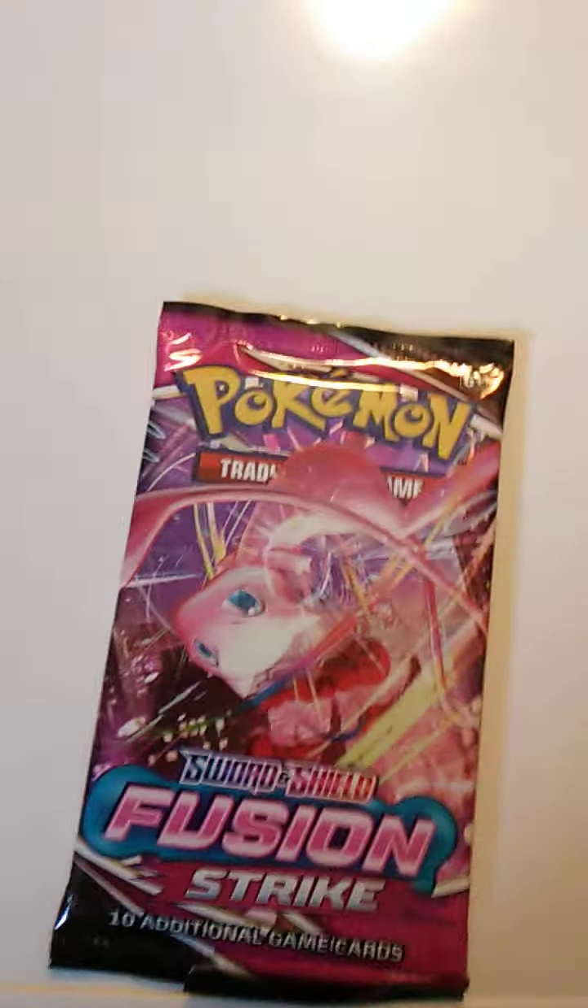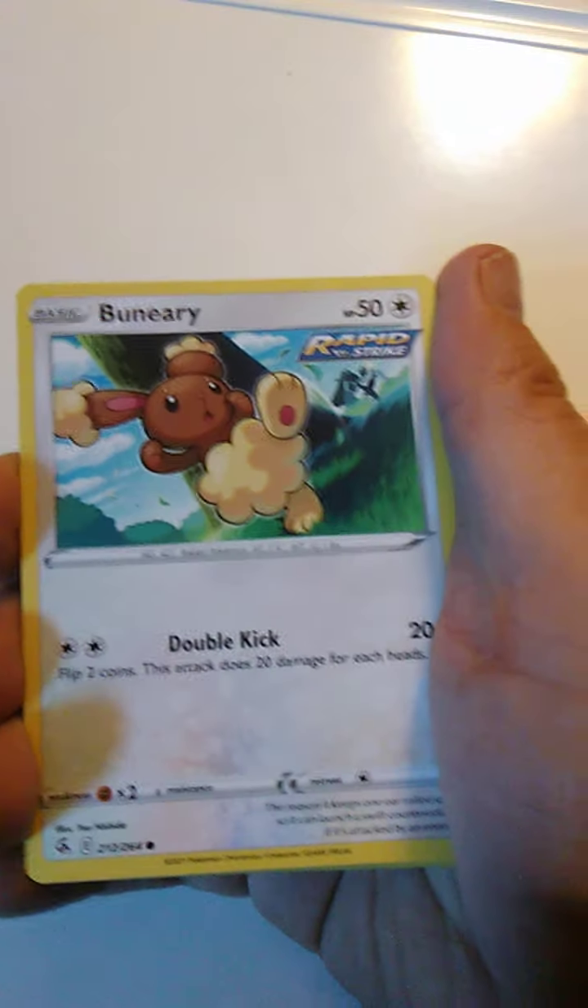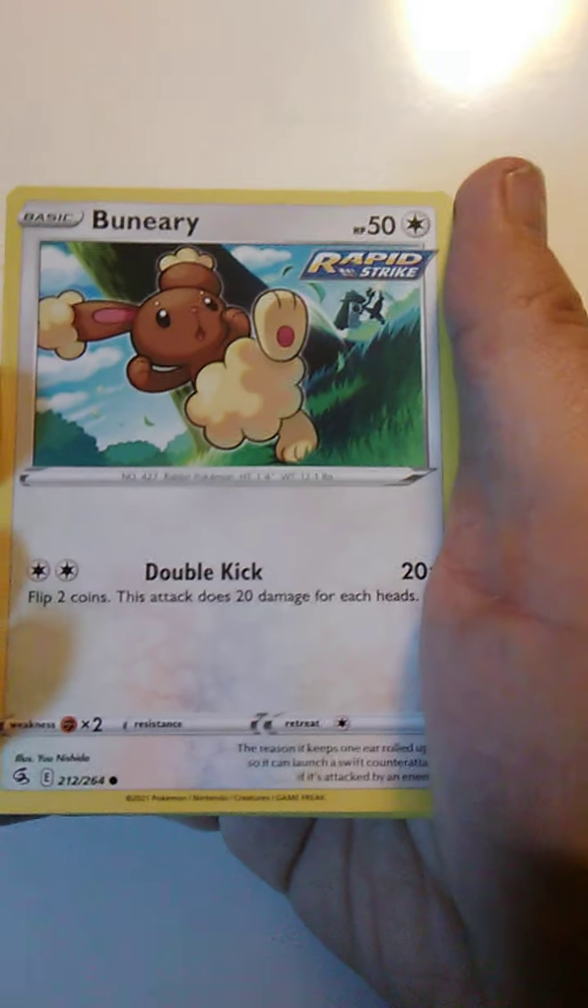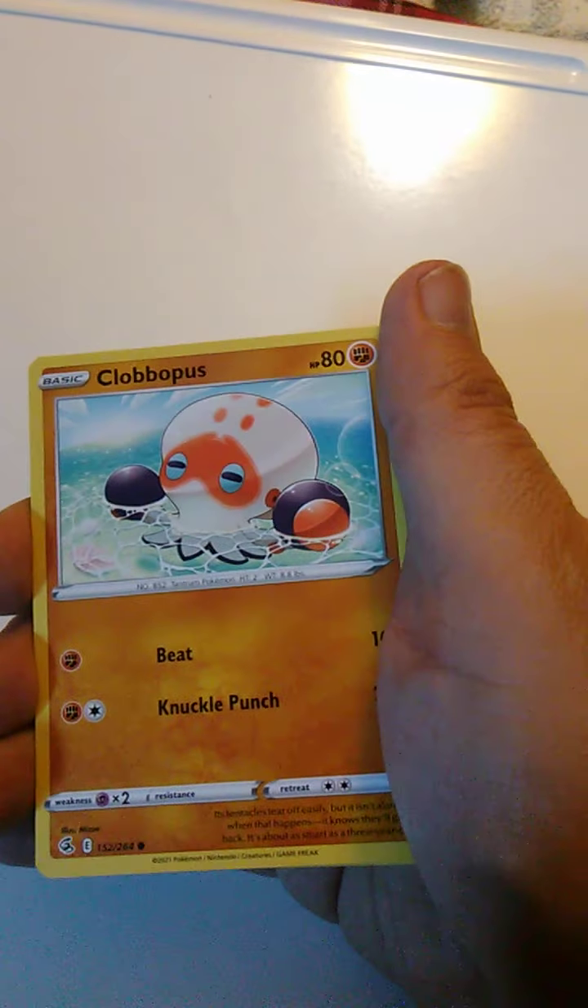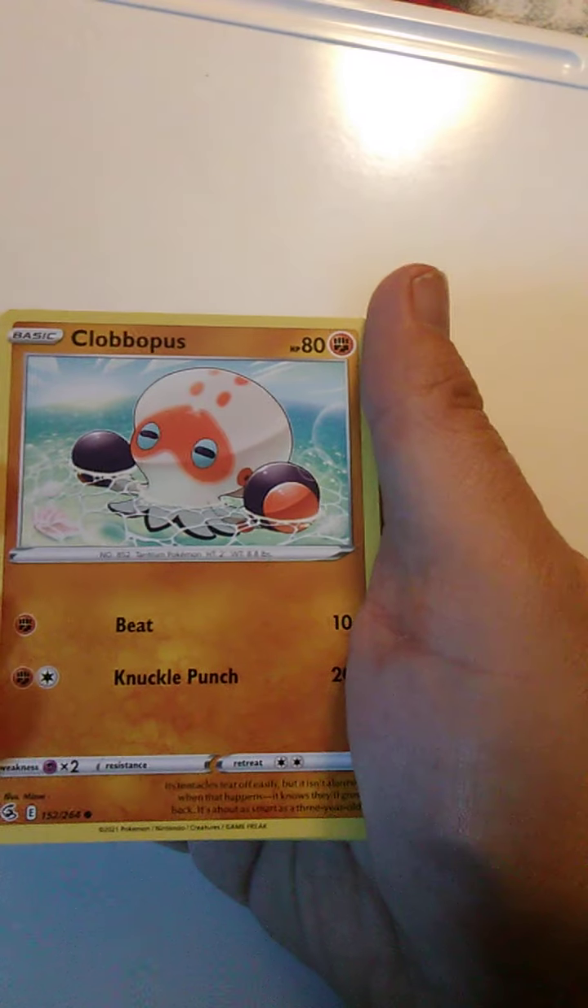And we are back. I'm going to put the trash to the side. Okay, and we have another special card right here. We're going to put that right there with the other one. Now, let's see what we got here. Starting off, we have Baneary with Double Kick. Oh, I think of Double Edge. I think Double Edge is the one that injures the user with recoil. Double Kick, I think, is just free.